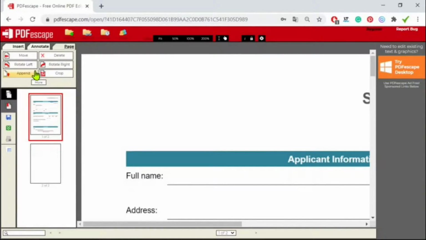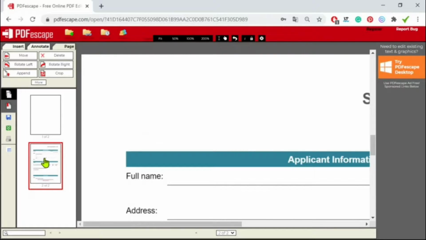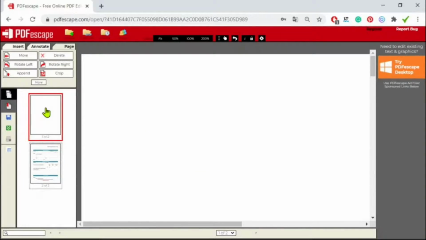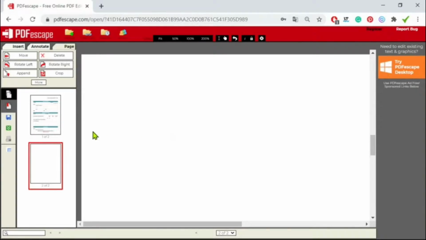You can move or drag your page within the document. As you can see here, this is the selected page, page 1. If you want to move it to the second position, you hit select and there you go. And if you want to move this one back to its place, you can hit move again and click on the number you want it to be in.